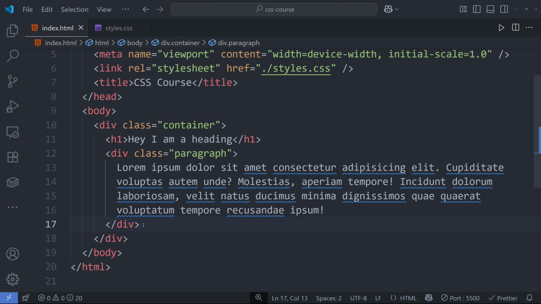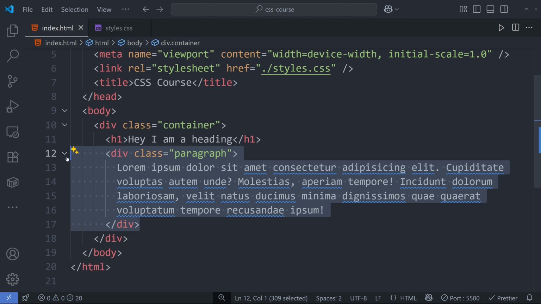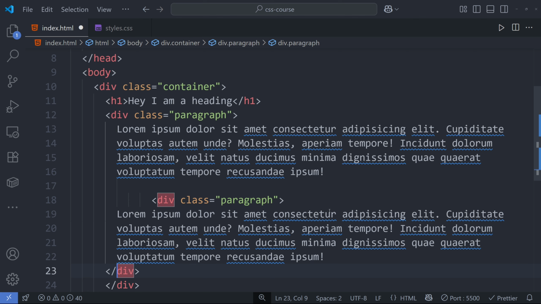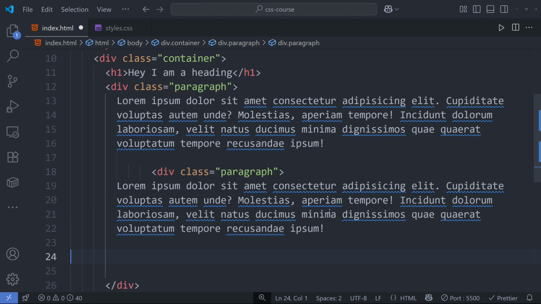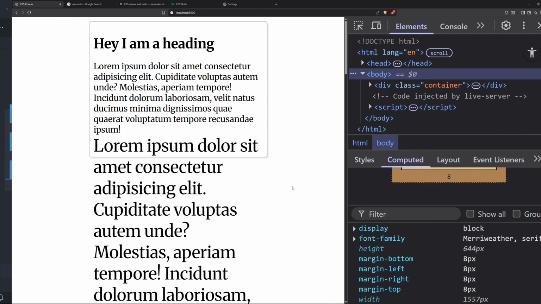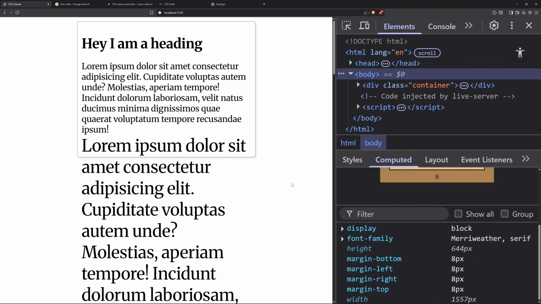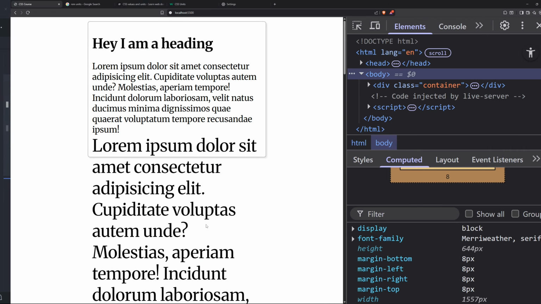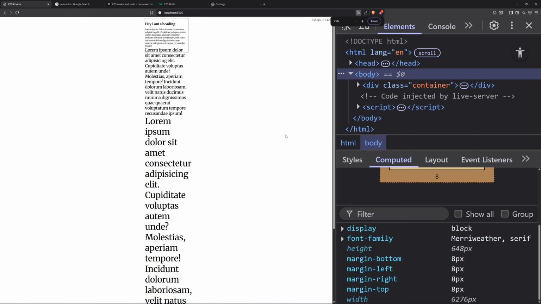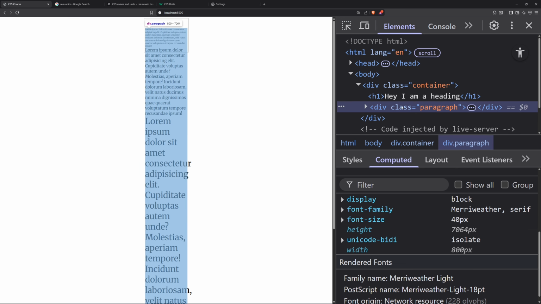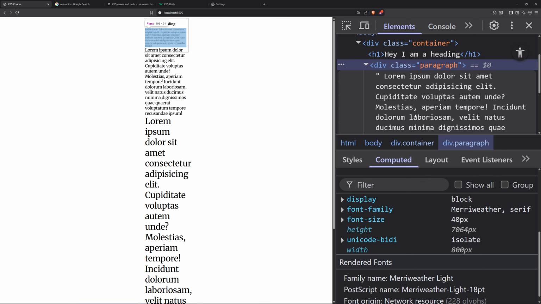So we have the div, and I'll copy this particular div. Inside of the div I will have another div, and inside of this div I will have another div. Hit save. Now if I go here, inside of the font size, this is 20 pixel. All right, now as you can see, the first div has this font size.